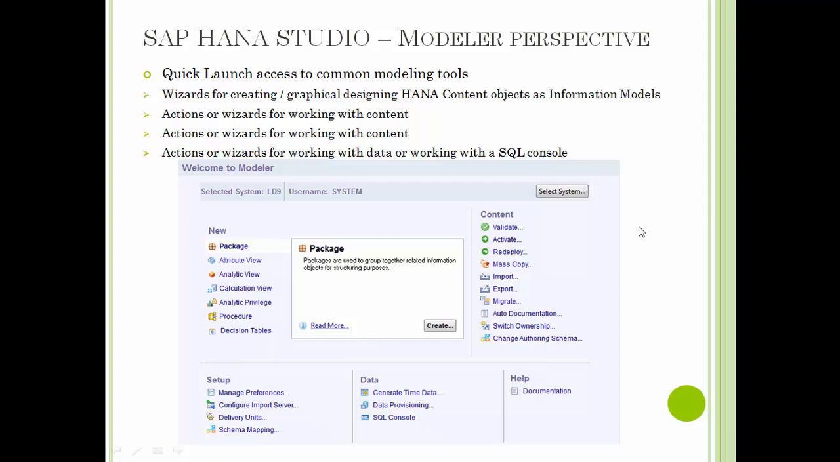Now next, moving on to modular perspective. Now let me explain the modular perspective. I have already shown from the quick access how we access the modular perspective. And once we log into the modular perspective, it shows different modeling options, I would say modeling tools.